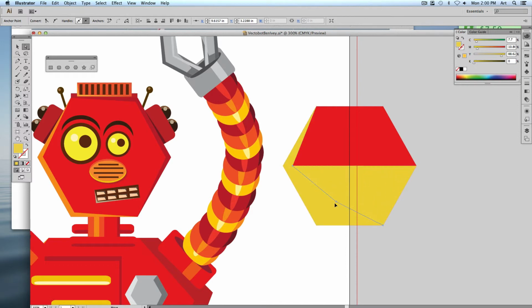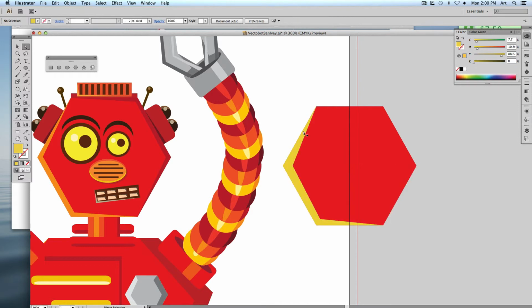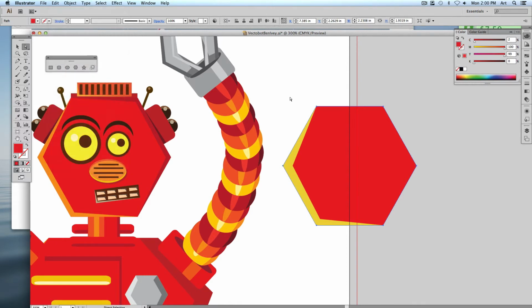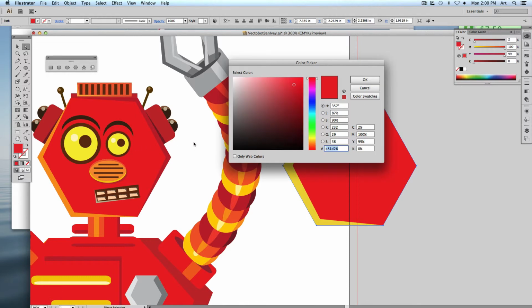This one, click on it, moved over here. Now I've got my little highlighted edge. Pretty cool? Do the same thing for your darker edge. Select your red, copy, paste in front. It's on top of it. Now I'll just change the color so that I can see what I'm working with. Make it darker.